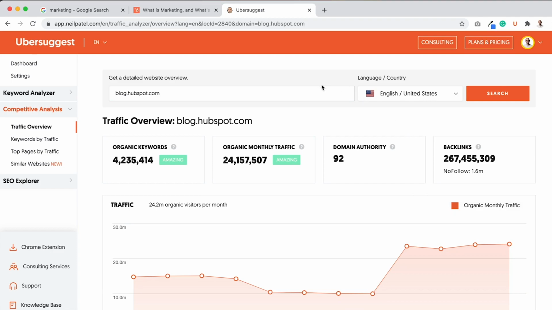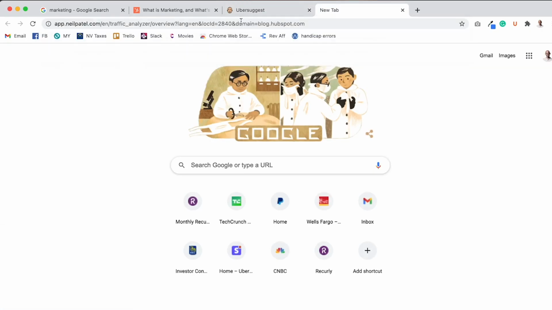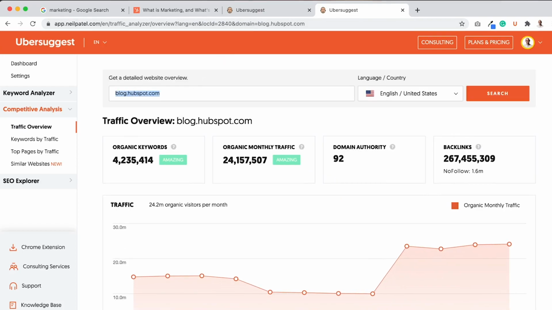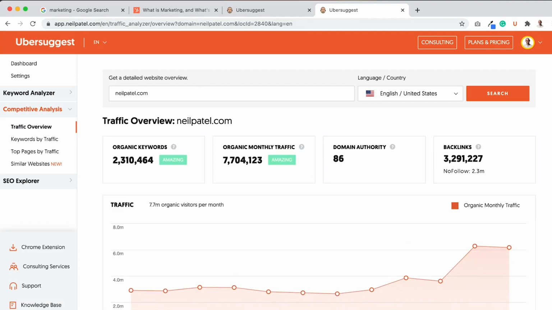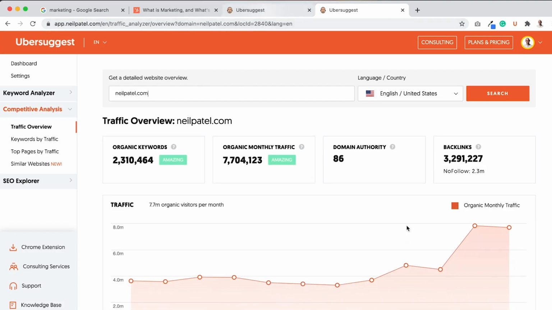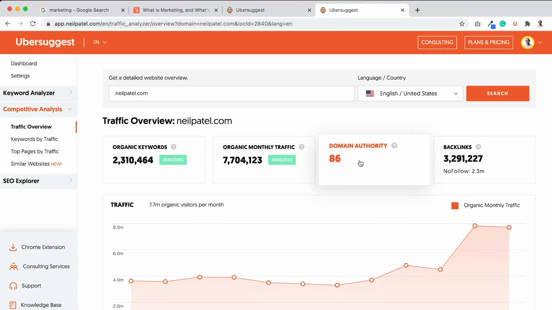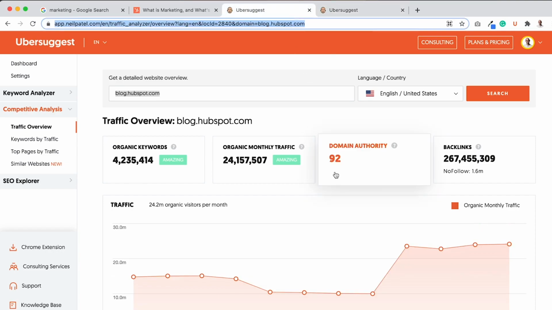So I can say, all right, my domain name is neilpatel.com. If HubSpot has 4 million keywords that they're ranking for, a lot of traffic, high domain authority, a lot of backlinks, what is my site? And I'm just loading up a new tab with the same report. And instead of HubSpot, I'm going to now put in neilpatel.com. All right, so when I look at this, I have a lot of backlinks. 3 million, not as good as 267, but still good. Domain authority of 86 versus 92.